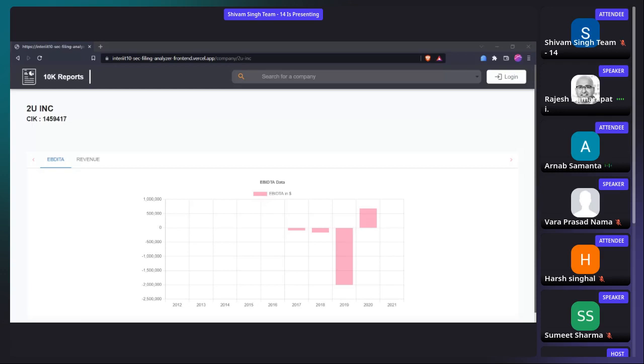So that is completely customizable. And if, let's say, I want to see the stock performance graph from 2019 to 2020, I can see that. We just need to deploy it, and we already have the data. Okay, so other than that, what do we have? We have EBITDA, we have revenue, we have stock performance.